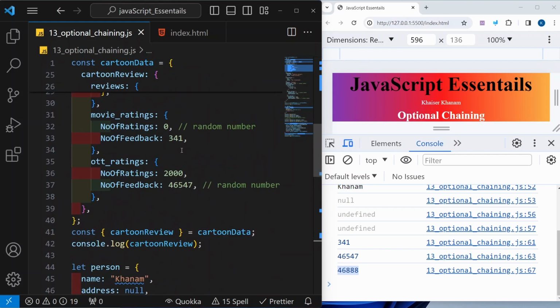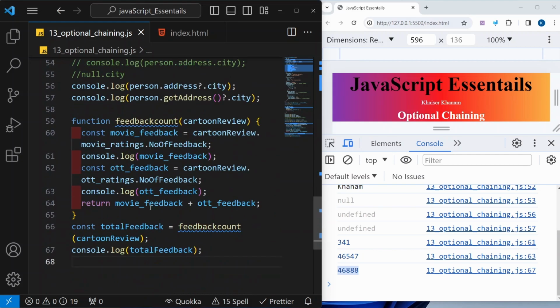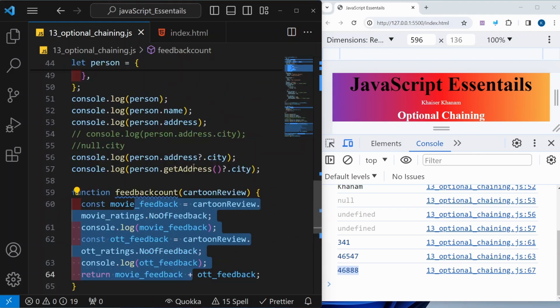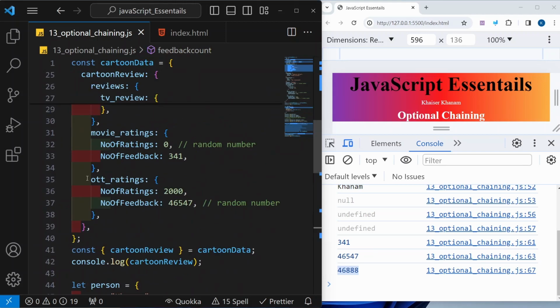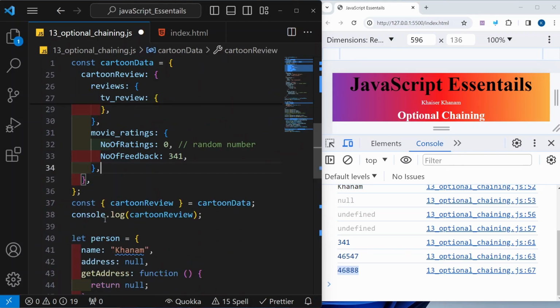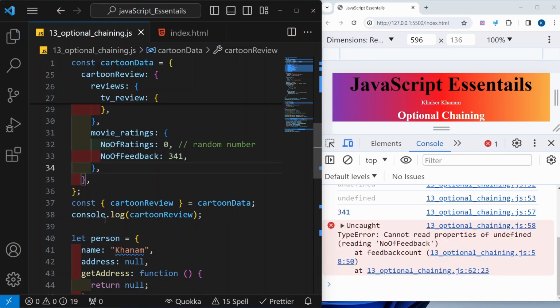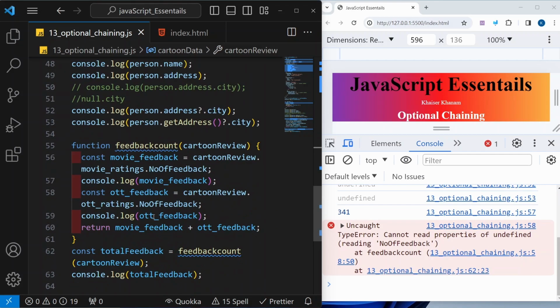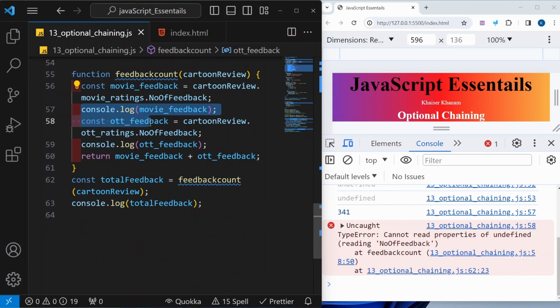You have accessed this entire data from the API and you are performing all this operation, but in that you are not having this entire thing. This entire thing is not present inside that object, but still inside the function you have written this logic. Now you can see I got this type error. As soon as I saved, I got the type error: cannot read properties of undefined, reading number of feedback.